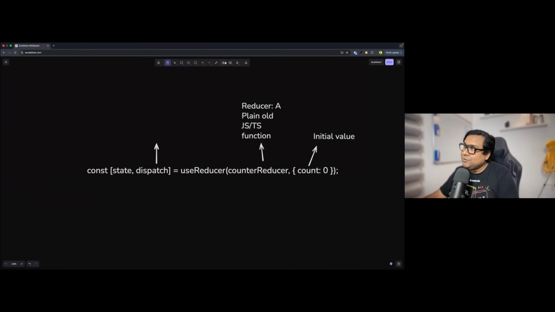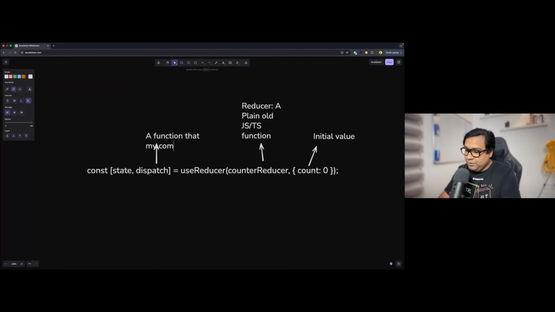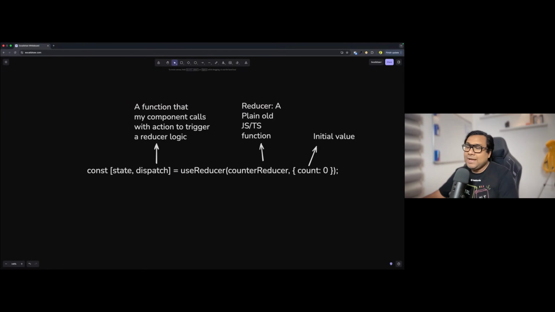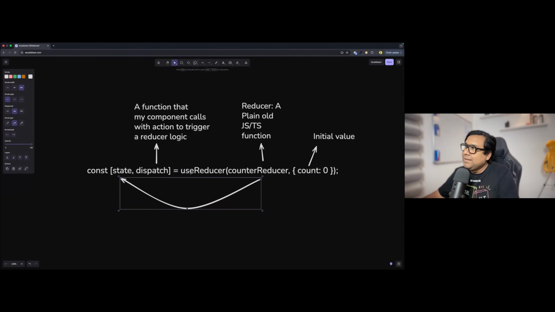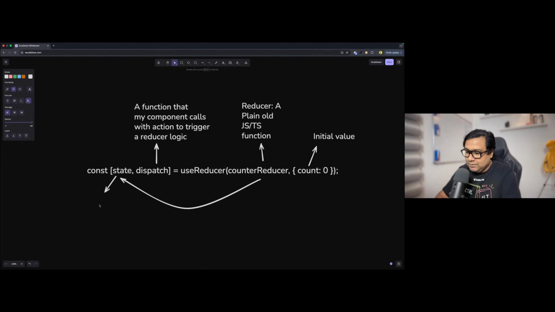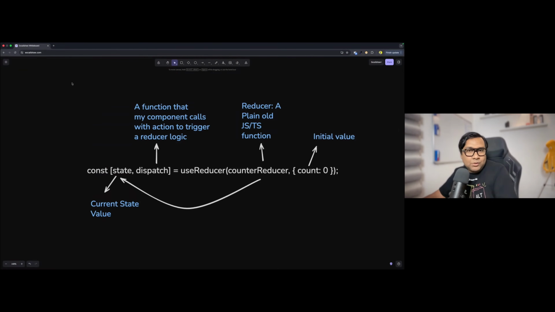I get the dispatch function, a function that my component calls with an action to trigger the reducer logic. Now, once that reducer logic has happened, what the reducer ultimately returns is a state. The current state, which is the update based on this initial state value. That's exactly the thing that gets returned over here. So this state is always the current state value. That's all, guys, about this hook. I hope this is clear to you.